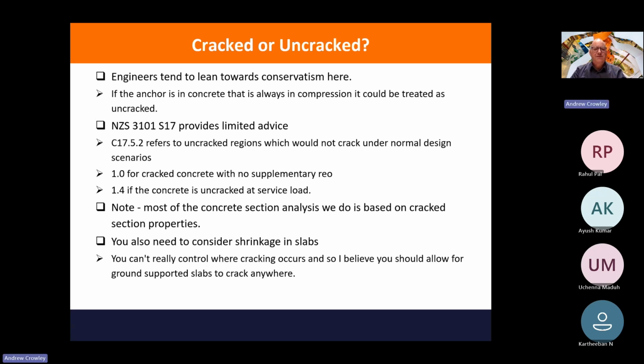And in New Zealand, we're finding that engineers tend towards conservatism. And you just assume that it's cracked, unless you can prove it's always going to be in compression. Our code isn't much help either. It gives section 17.5.2, and you can assume it's uncracked if it's not going to crack under normal design scenarios. So what does that mean?